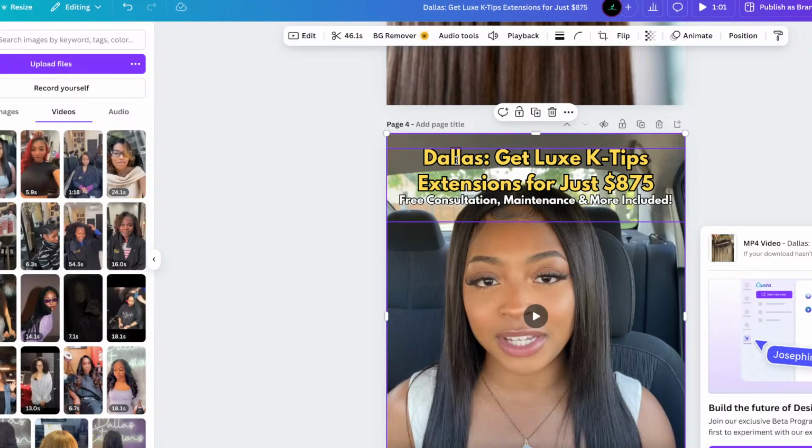So for this example, we're in Dallas and we have a K-tip offer, and here's the price. Then at the bottom is some of what's included. So this is a filtering process, so the viewer of the ad knows before they click what this is about, versus if it was just the lady, even though she's saying it.